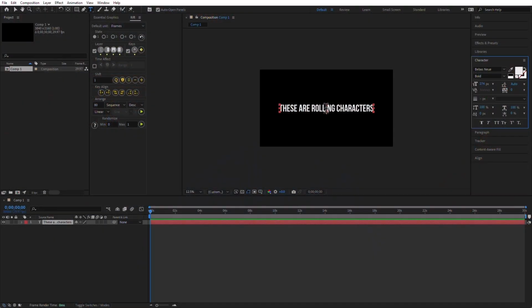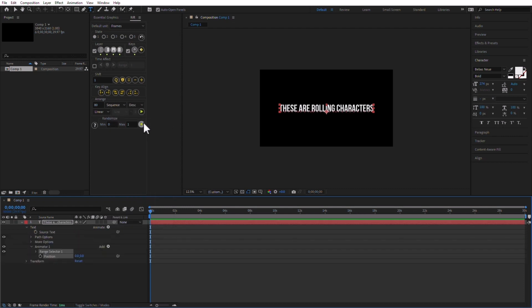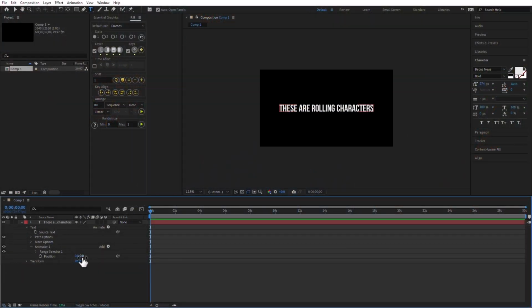So now that I have my text, I am going to add an animator for position. Expand the text layer, go to Animate, Position. So we're just adding an animator. You can see it in here. It's called Animator 1, and it has a Range Selector 1, and it has the position. We are going to keyframe the position so that it starts on the Y.